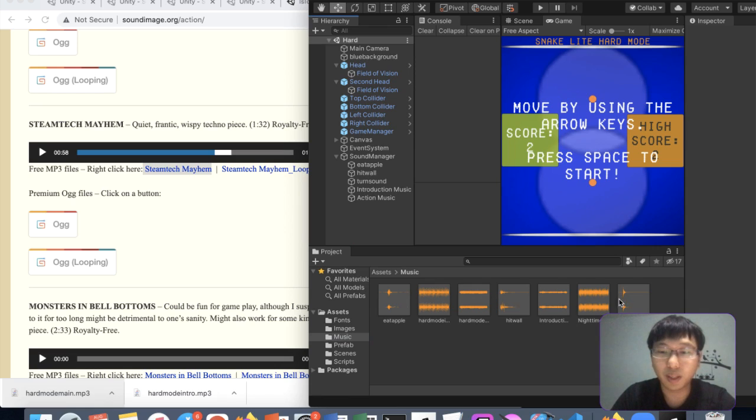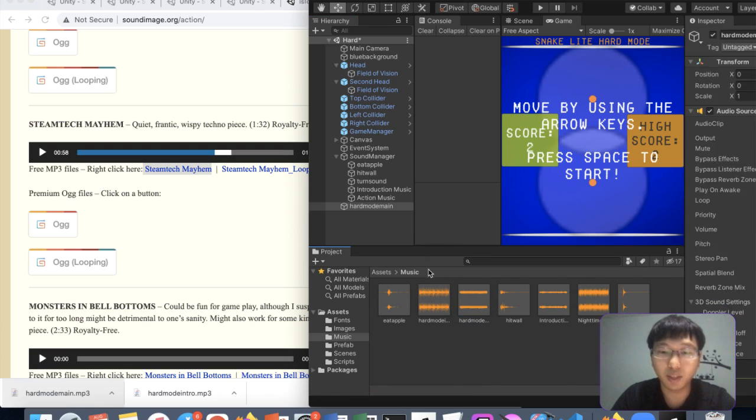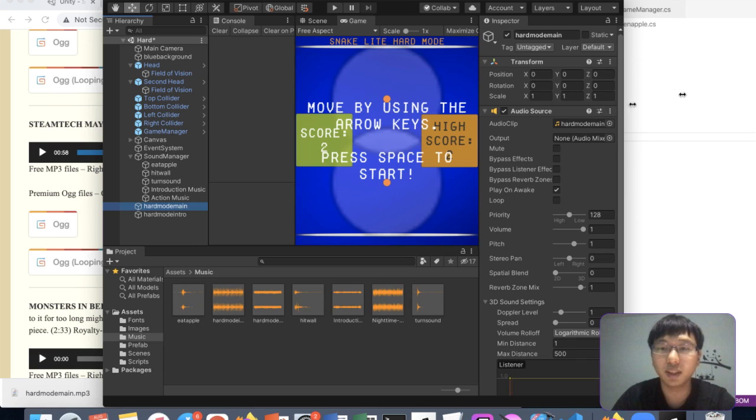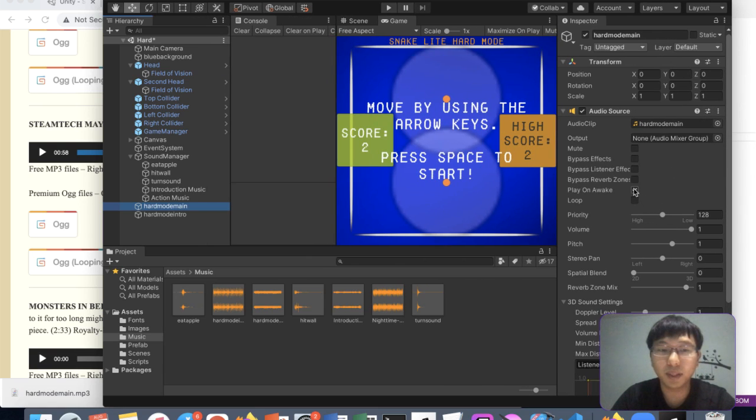Okay, so right now we have hard mode intro and hard mode main, so we can drag both here. This will create an audio source straight away. You can see that the audio source has been created. Okay, I will not play this on awake, but I'll loop it. Same thing for this: don't play on awake, but loop. Then this too can be placed inside Sound Manager, maybe at the bottom here.